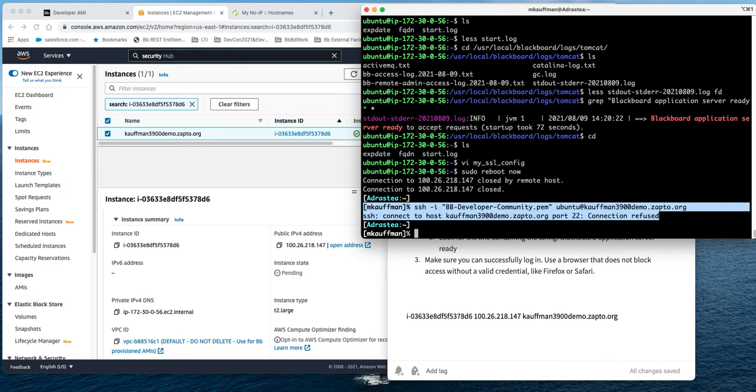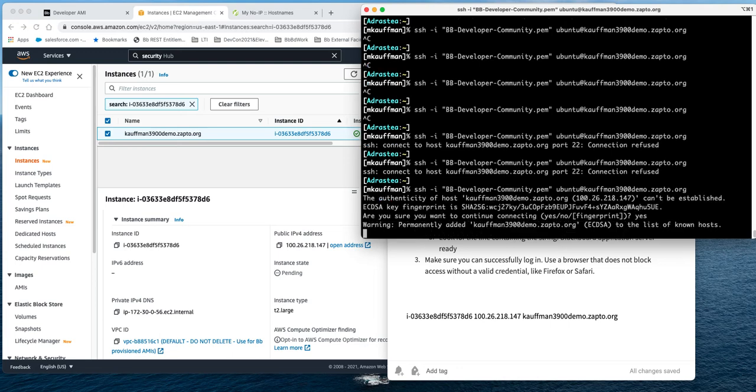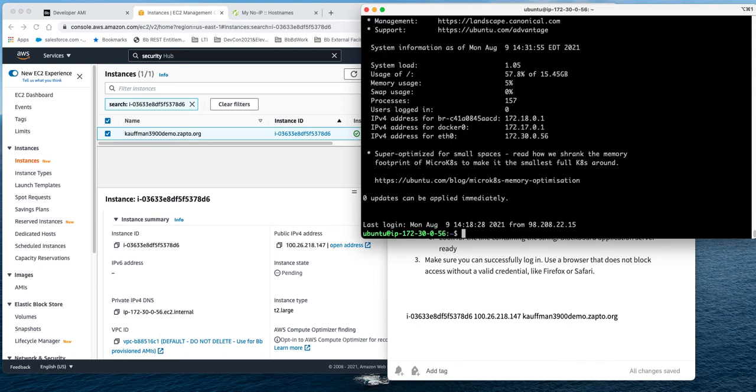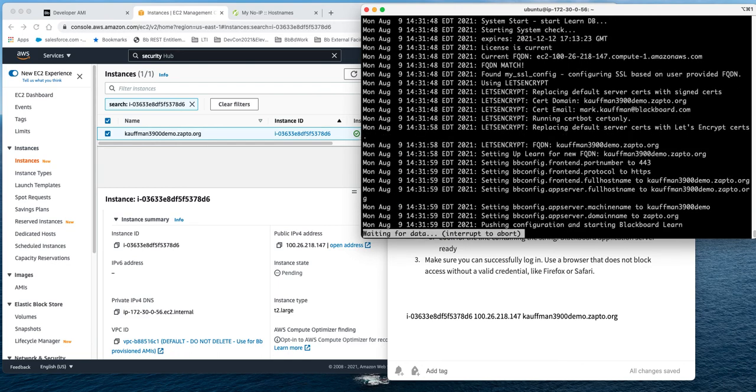It's 11:30 my time. Well, now it's 11:31 my time, and you can see SSH is up, so I can get to the back end. And now we're on the system, but Learn still really isn't running. If we do less on start.log, and then hit capital F here, you can see that it's still pushing the configuration to and starting Blackboard Learn. So Blackboard Learn really isn't up yet.